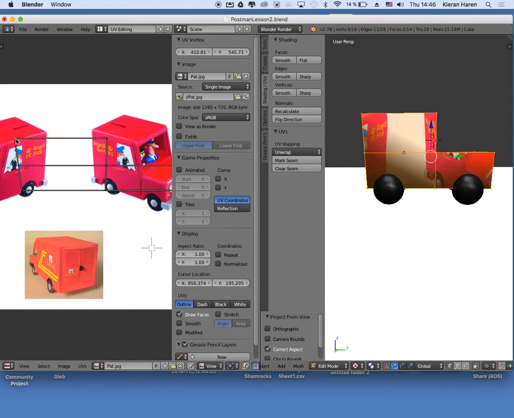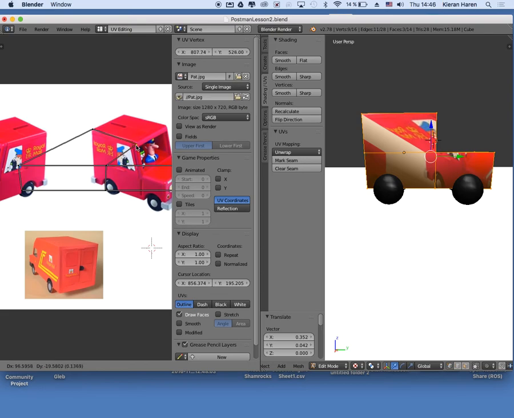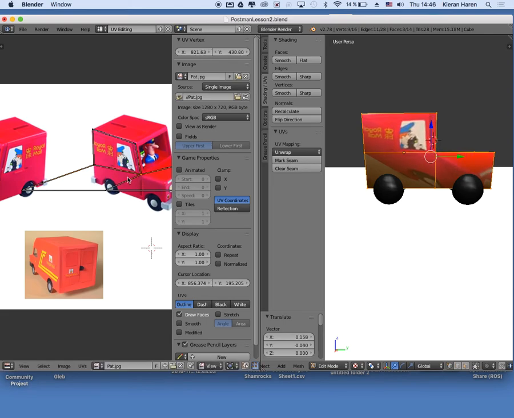So we press G to grab that. Put it there. G. Put it there. G. G. Okay, so there we go. We see Postman Pat on this side as well. Just get that right. G again. G. So here we go. UV mapping.